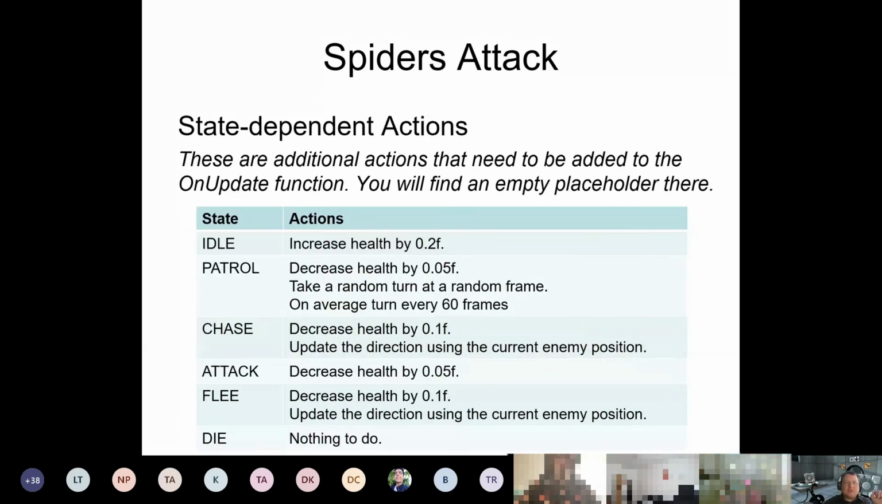State-dependent actions. There is a number of state-dependent actions that I would like you to complete. These are additional actions that need to be added to the onUpdate function. For example, in the idle state, you should increase health by 0.2, so that a spider who is in the idle mode would observe his health slowly increasing. In patrol mode, you should decrease your health so that after some time of patrolling, the spiders will be just tired and will have to stop. Take a random turn at a random frame.